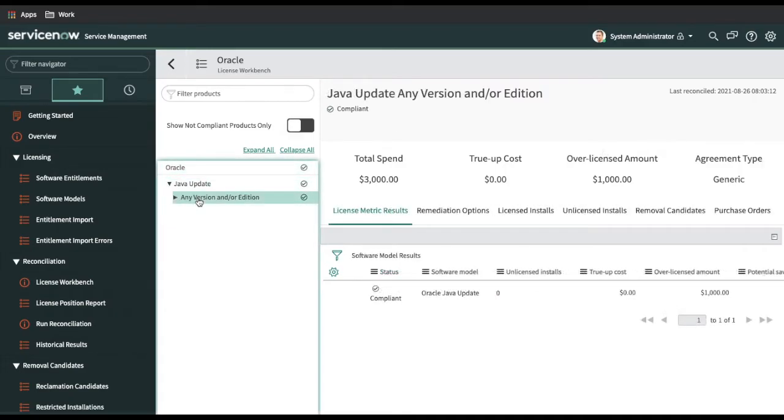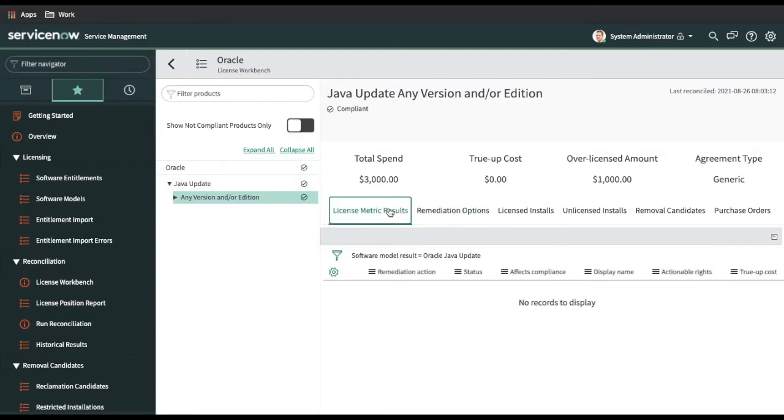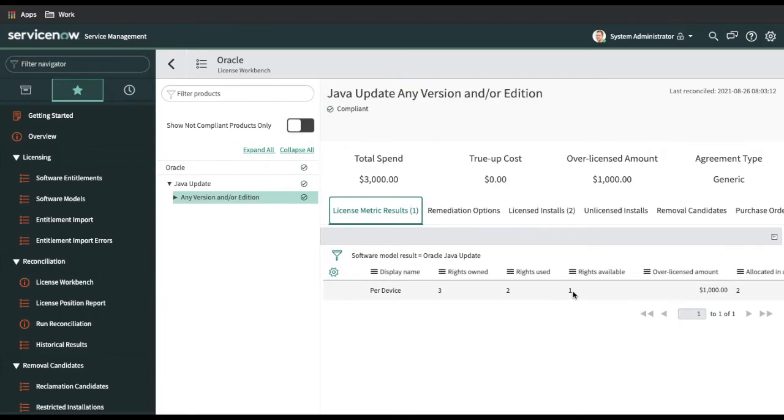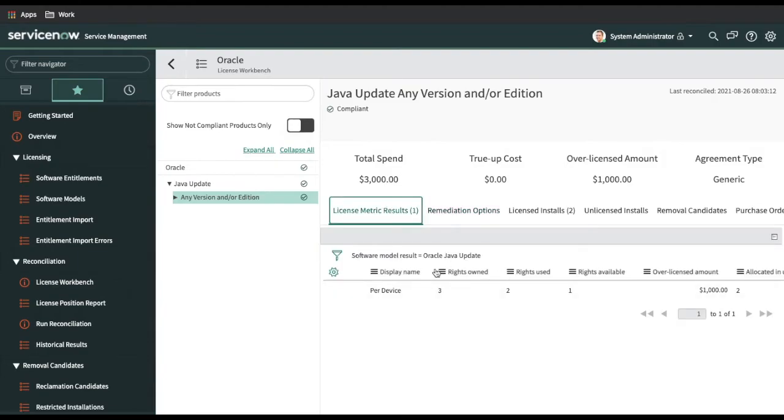Now if I click any version, and go to the remediation options, here you can see the license matrix. I have rights of 3. Right now I am using 2 and 1 right is available. So right now it means that one license is actually over licensed. I don't need that license right anymore.